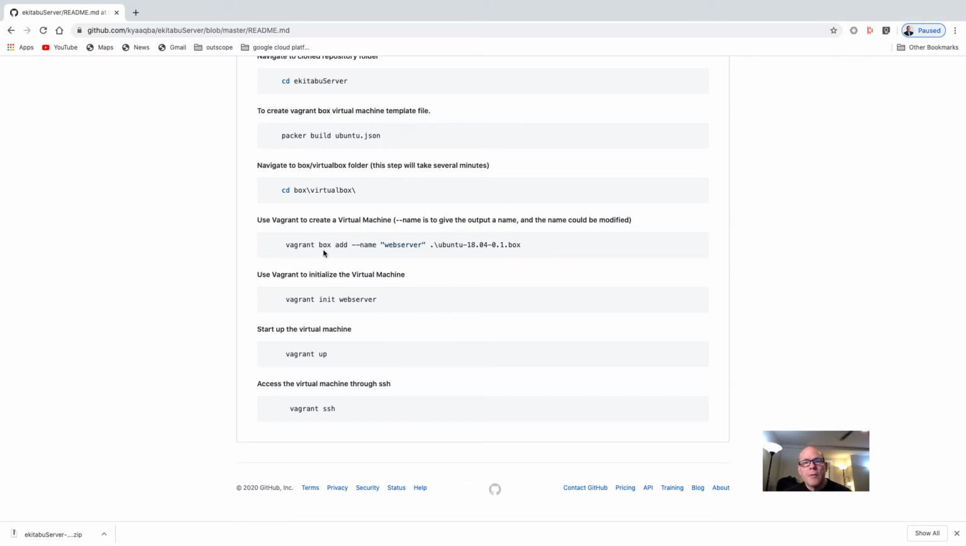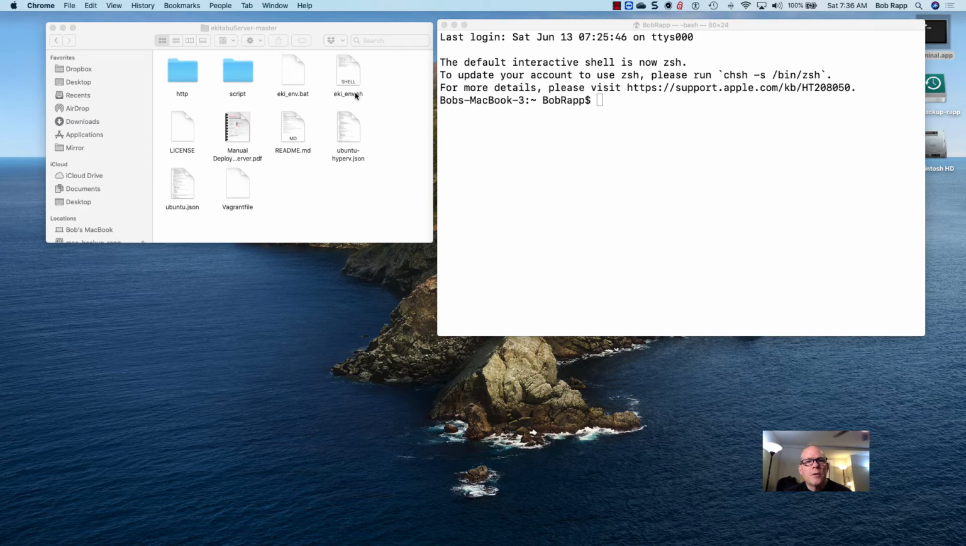So then we're going to use vagrant box add, name web server. That's what we're calling this web server for Ekitabu and Bluetown for the Eastern Ghana deployment. Then use Vagrant to initialize the web server, Vagrant to start the web server, and then we're going to SSH. And so the file that we're actually looking at in here is called, if you're using it in PowerShell on Windows, eki_env.bat, or eki_env.sh.